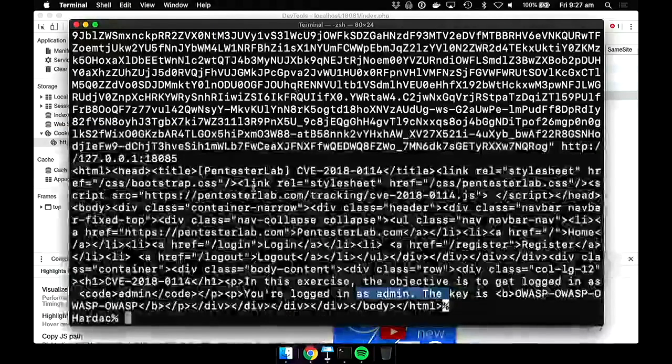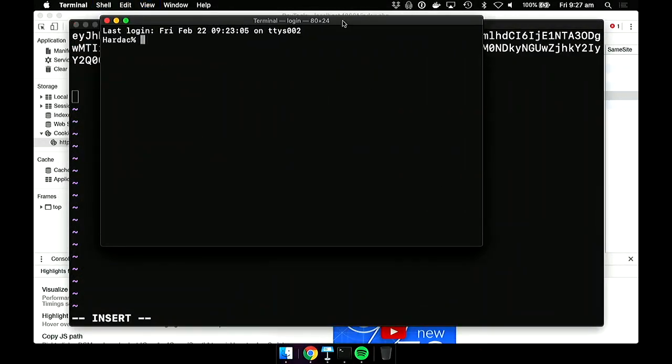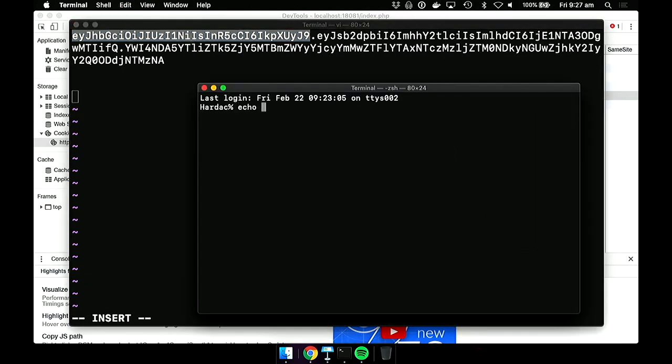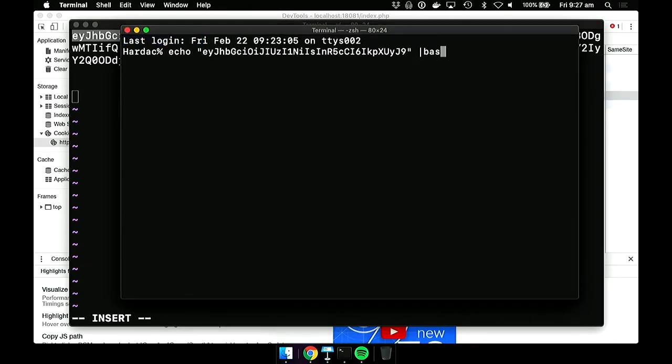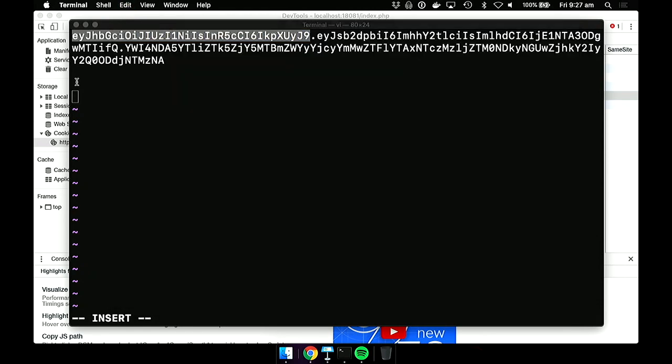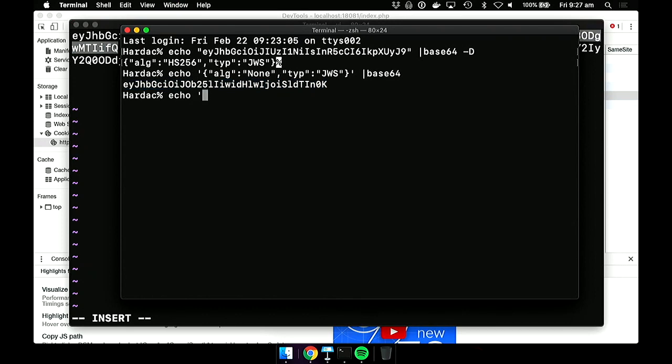So I get my token. I'm going to open the best editor in the world. I'm going to get that part. Base64-decode. So I modified the header to put none. Now I'm going to modify my username.